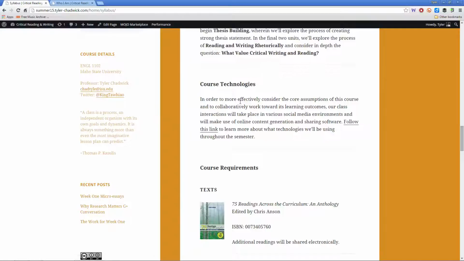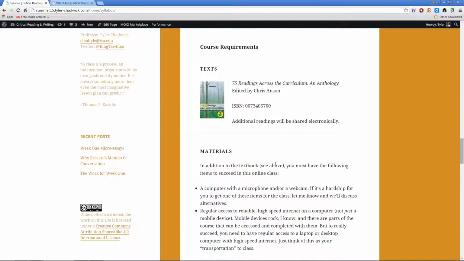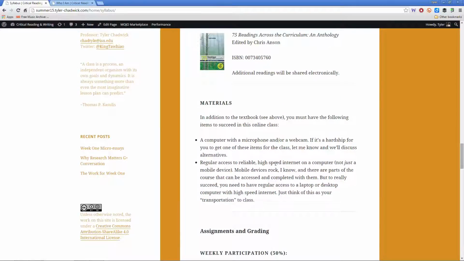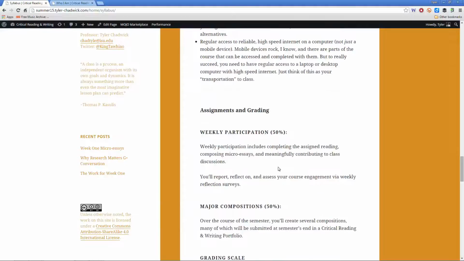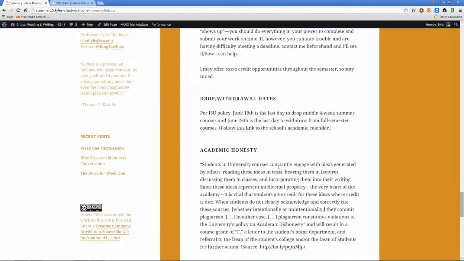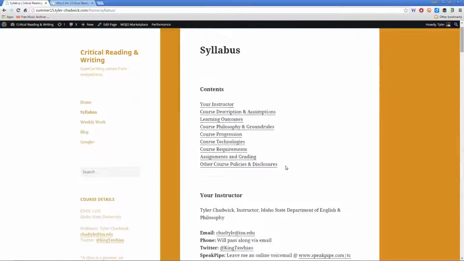Here's a thing about course technologies. Your course text is 75 Readings Across the Curriculum, fairly inexpensive. You should have that. If you don't have that, it might be kind of an issue because this course is going so quickly. We only have 4 weeks to get through everything. And so I encourage you to look through the syllabus, ask me questions if you have them.